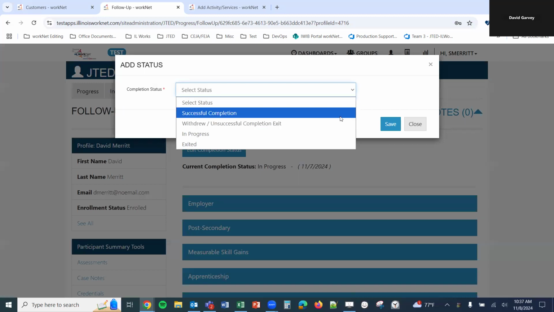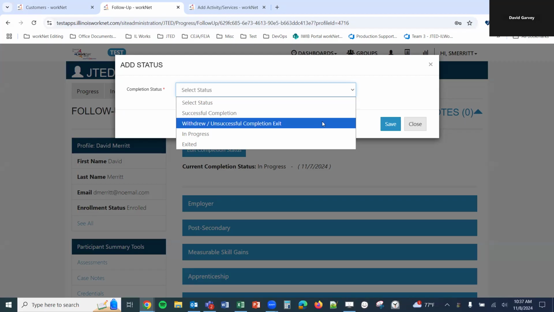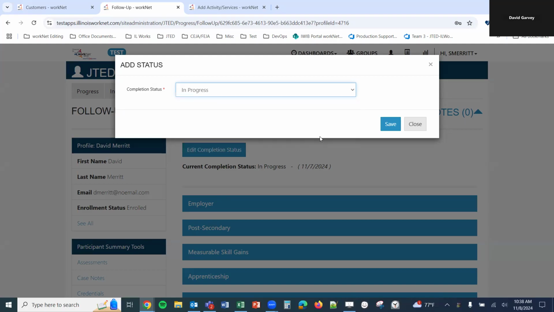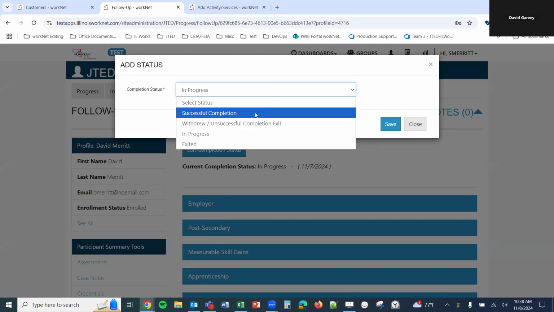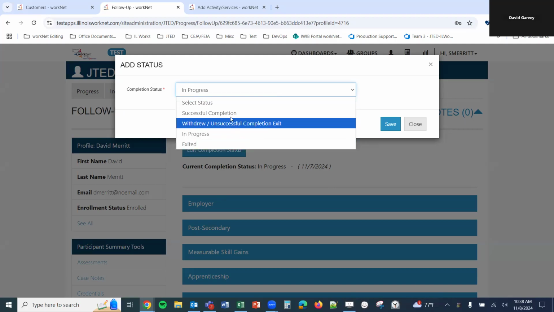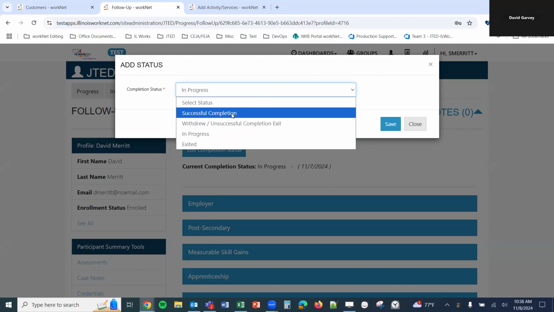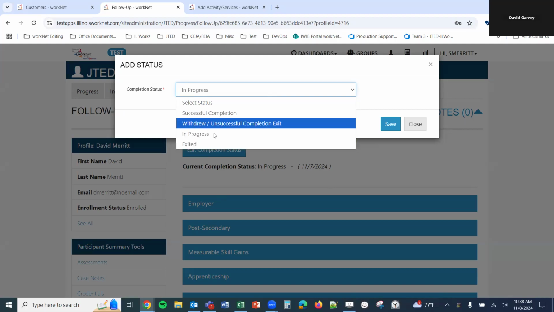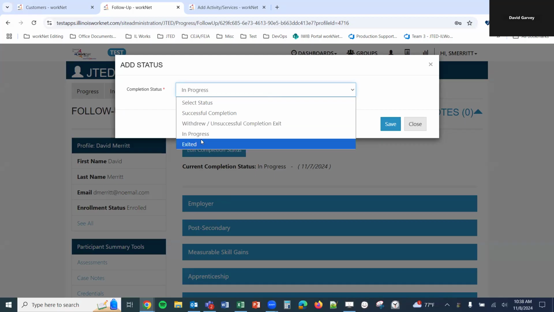And here we can select, depending on the circumstances of the customer, successful completion, withdrew, or unsuccessful completion exit, and exited. In progress, we're already in progress. I guess we have this here just in case perhaps they weren't completed or exited after or withdrew after all. So you can go back and change that if need be.